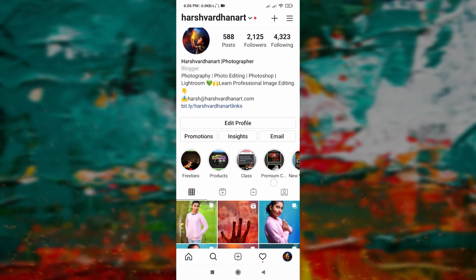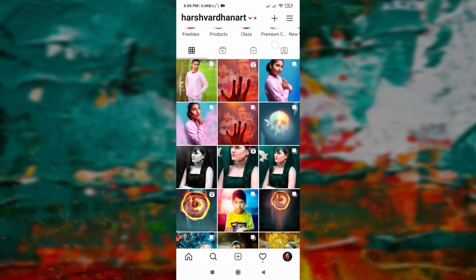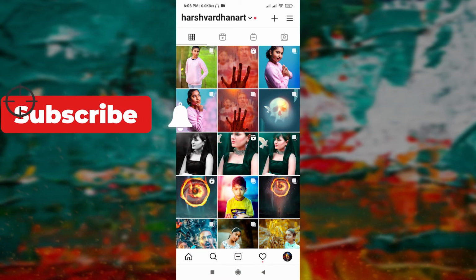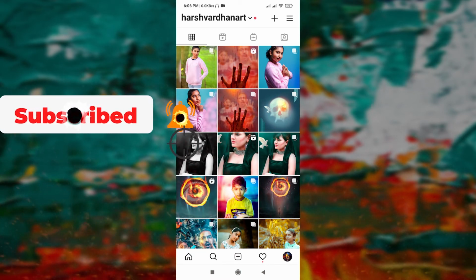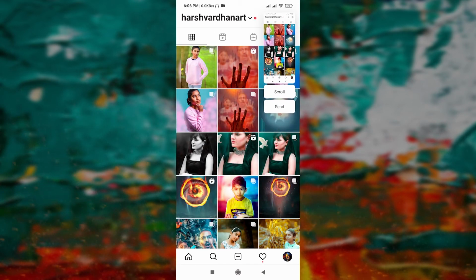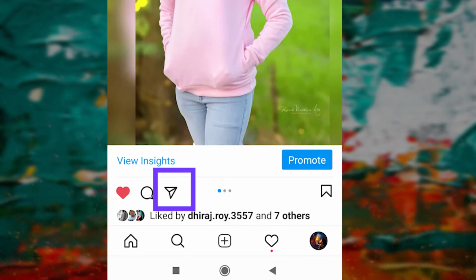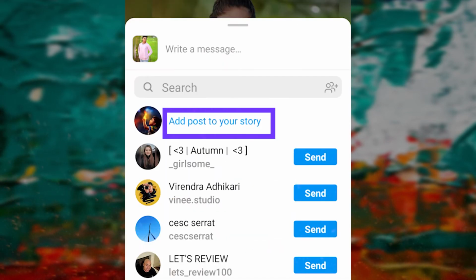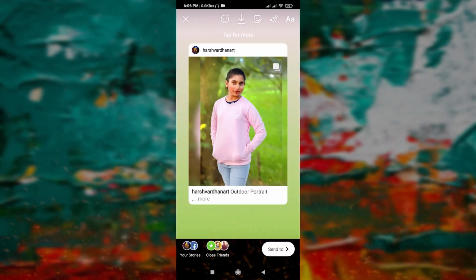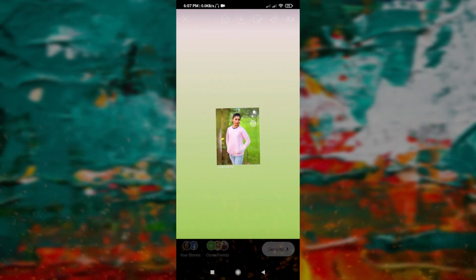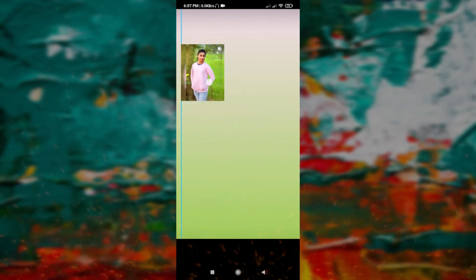So you have to just scroll a little bit up until you see this kind of screen, and just take a screenshot of this area. Okay, so once you have taken the screenshot, you have to click on this post, which is your latest post, click on this arrow and click on add post to your stories, and you will see this which would be posted. But you have to click on this and just make it smaller, something like this. All right, and then you can just place it over here.